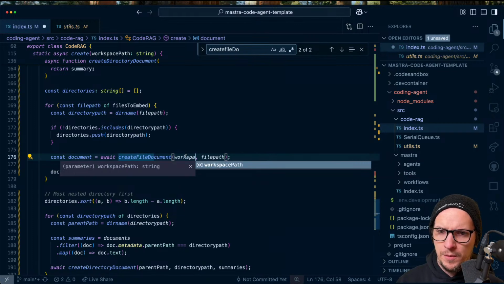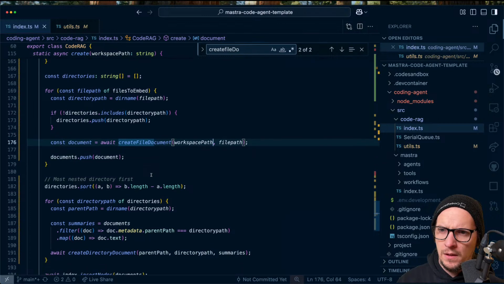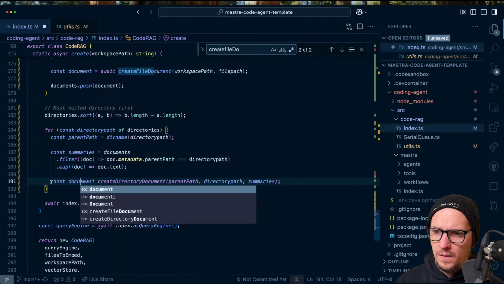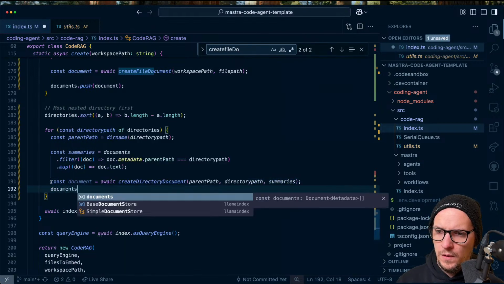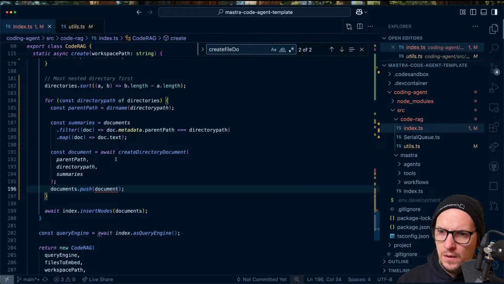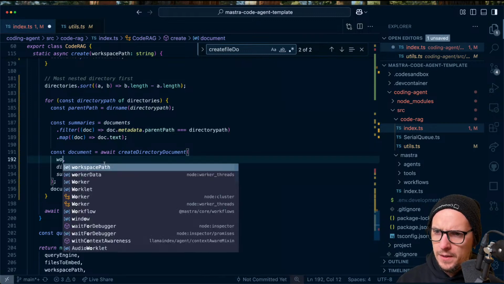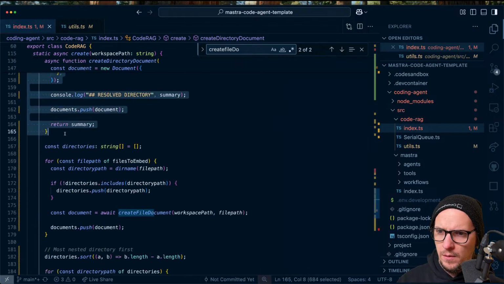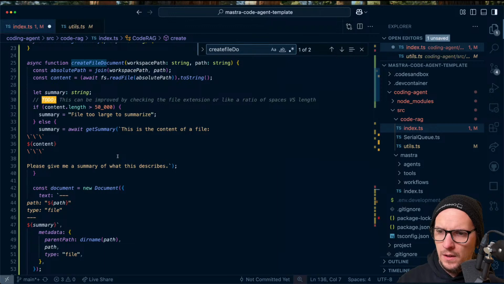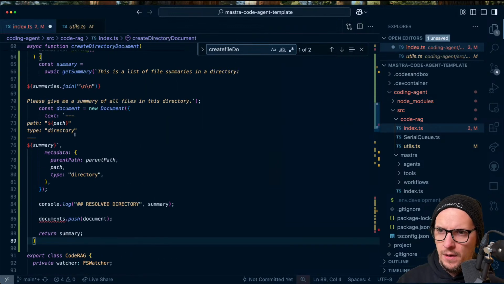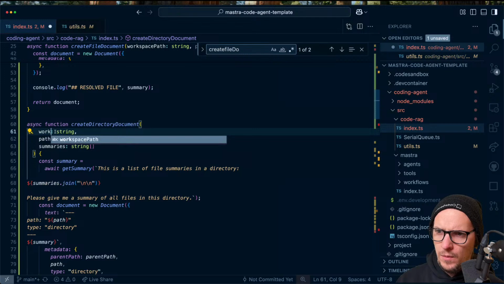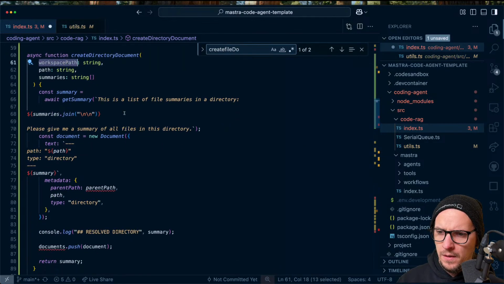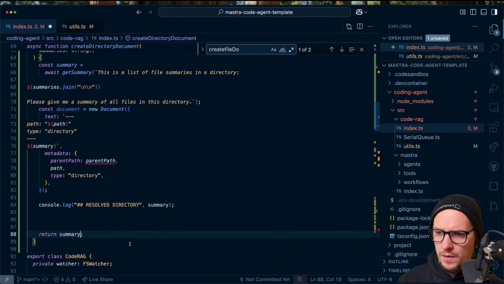And then this is gonna be workspace path instead. And we're gonna do the same here. Documents push document. And then we're gonna pass the workspace path. And we're gonna move view as well. Let's see, up here. Workspace path. And we're gonna return document.